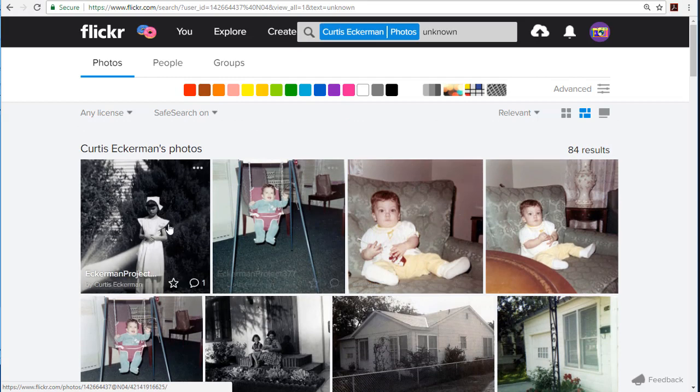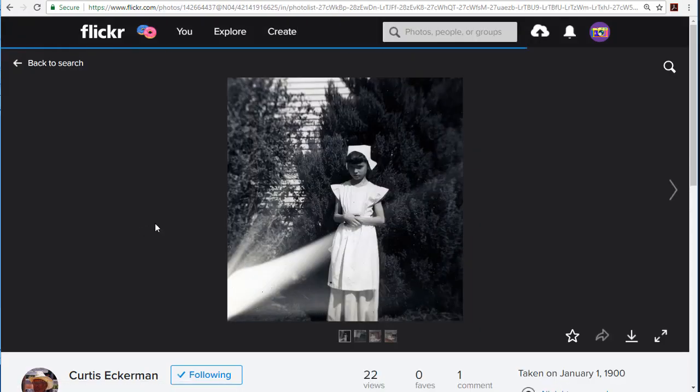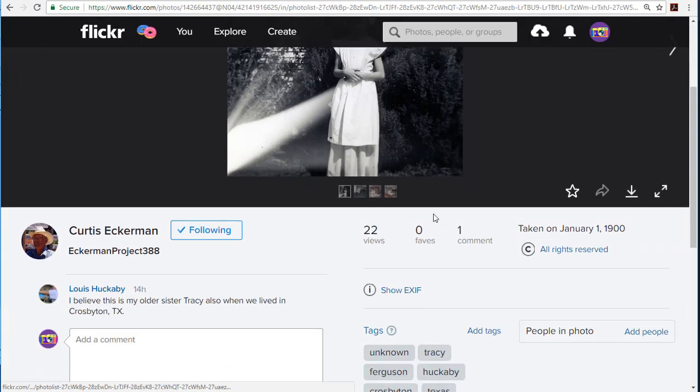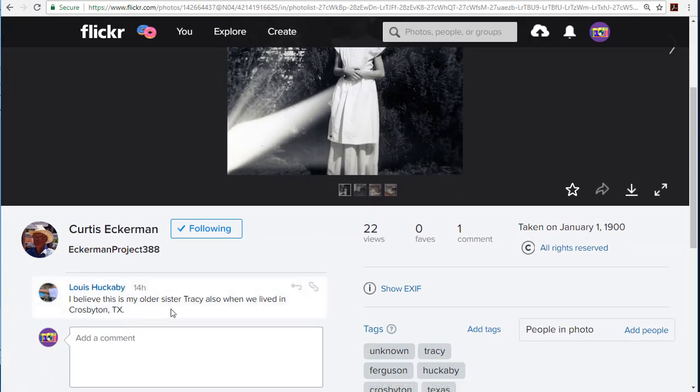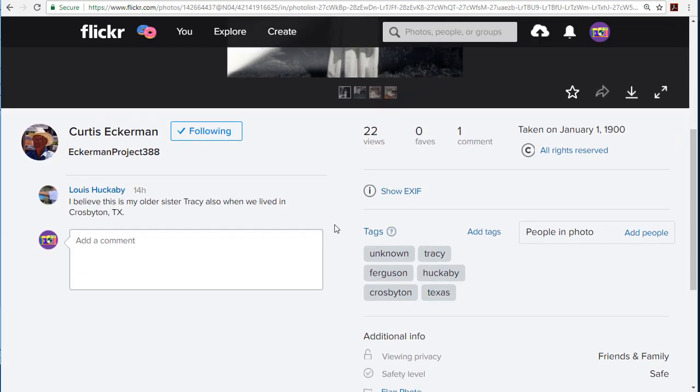So here's an example. I was not sure of who this person was. And Sonny has already replied here saying, believe it's his older sister, Tracy. Now, I actually suspected that already, and I did have a note about that. But this is why I showed you that I put things in comments. Unfortunately, Flickr does not upload the comments. It's a complicated issue with regards to how they're reading that data from the file.